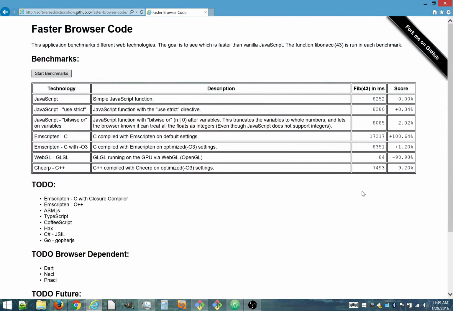Internet Explorer 11, basically the same for JavaScript. The use strict and bitwise manipulation didn't give us any real performance difference.